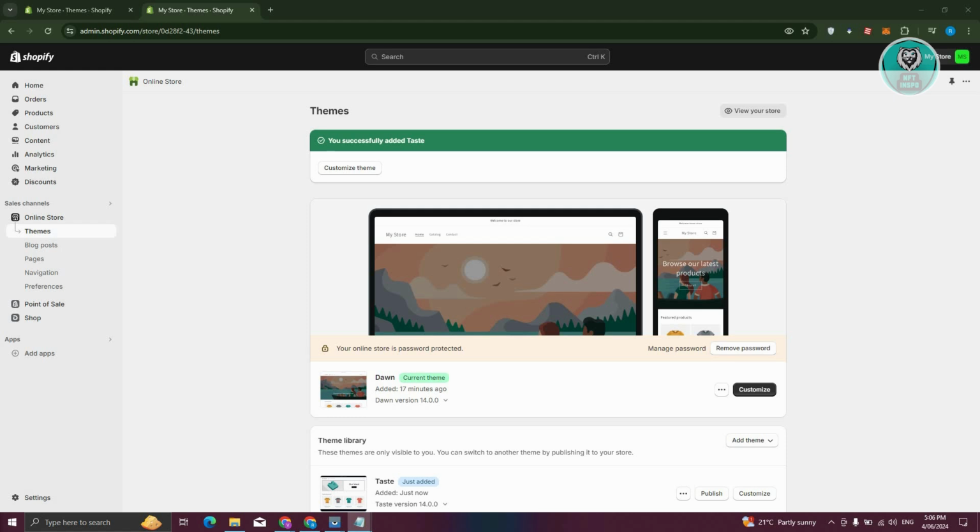Now, another technique that you could do here is to reserve space for elements. If there are things on your site that take a while to load, like ads or videos, use CSS to set aside space for them. So this stops everything from moving around while they load.